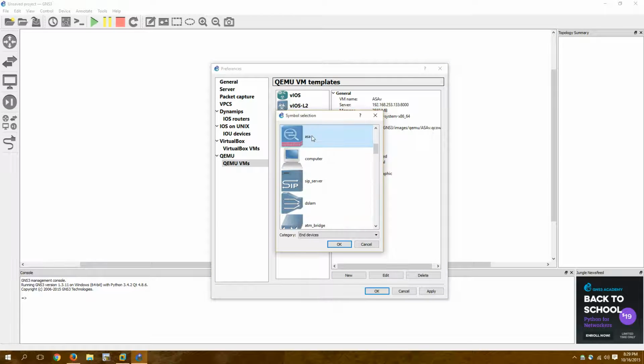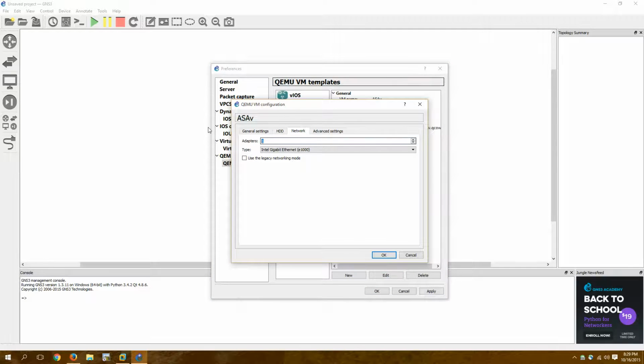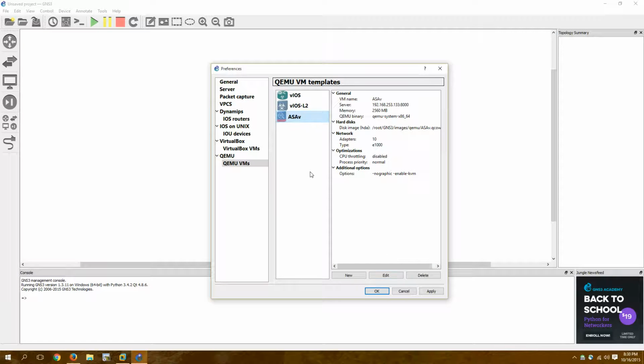Now what you want to do is change the symbol. We'll change the symbol to ASA, and then next to category, don't leave this as end devices, otherwise it'll show up here. We're going to change this to security devices so it shows up where we would expect it in the security devices category. Other things that we want to do, network, I want to give mine 10 interfaces, and we want to enable KVM. So now I'm going to pause it. I'll add an IOS-XR and NXOS, and then we'll actually boot a couple of these up, make sure they work.